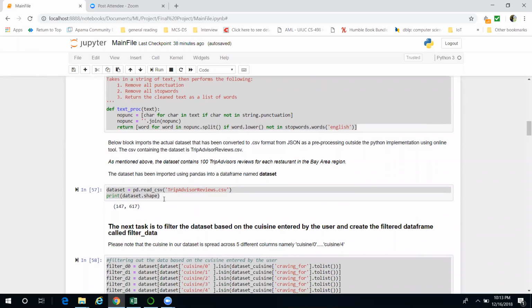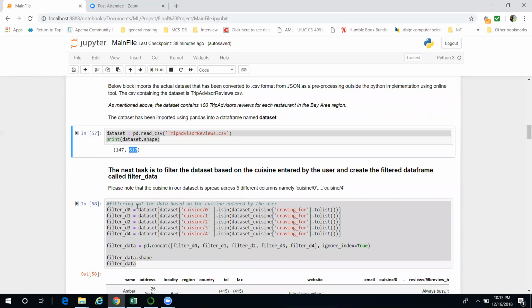Below that, we have imported the actual CSV, and the shape suggests that there are 147 rows, which is the number of restaurants, and the number of columns is 617, because there are 100 comments, and each comment contains other attributes like comment title and the review URL and other information. So there are a total of 617 columns in that.